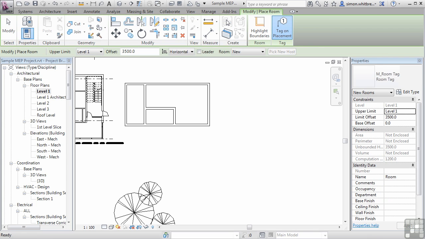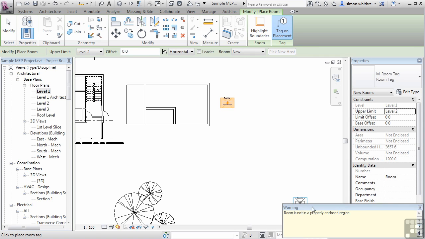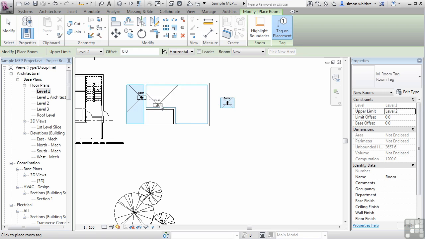Click on the Room tool, and just take a look at what's happening on the options bar. Here I can specify an upper limit, so the upper limit of my room really wants to be level 2 with a 0 offset. If I try and place a room outside some walls, we'll get an error message. It tells me that the room is not in a properly enclosed region. But if I place it inside the boundary of the wall, we'll create our rooms.